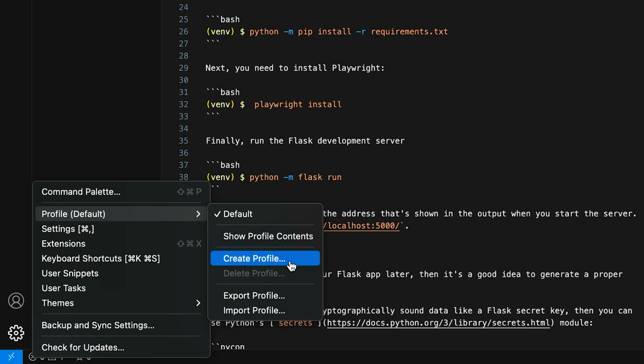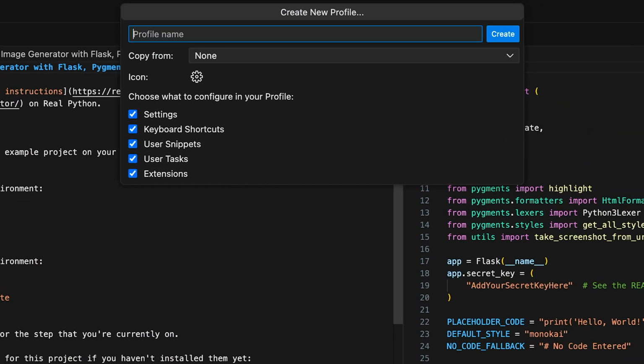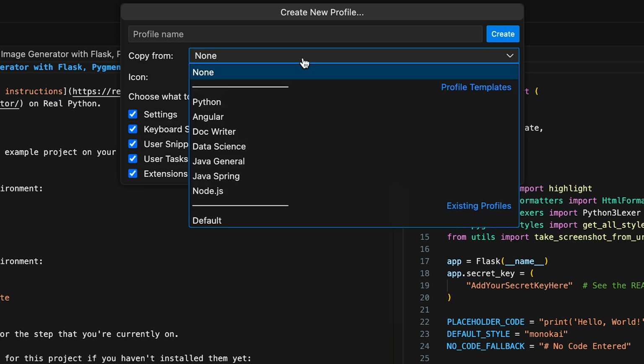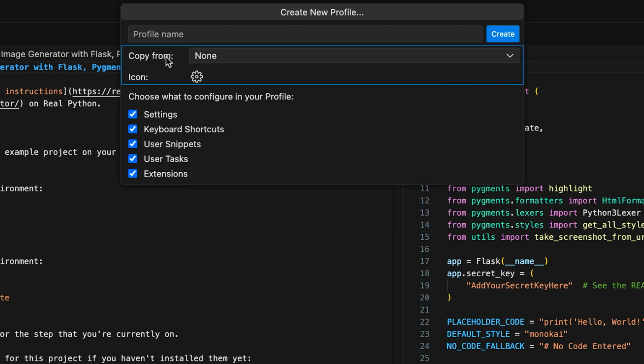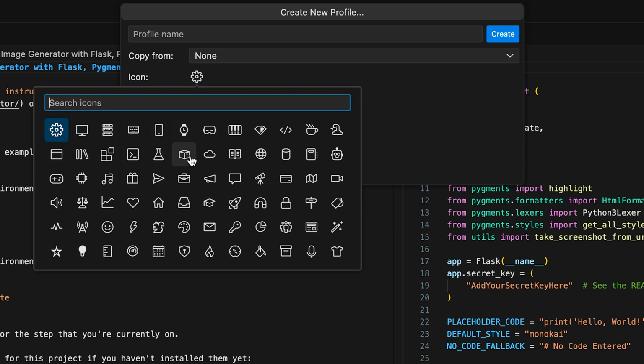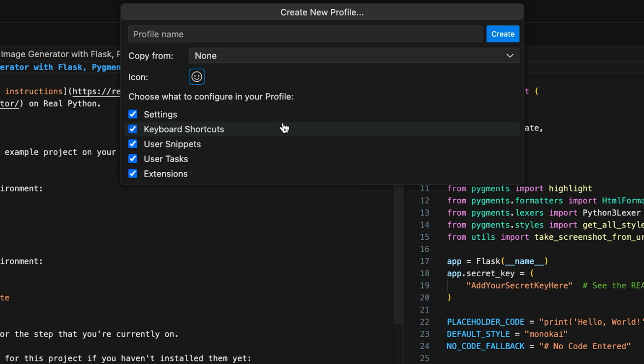So again, click the gear icon, go to the profile menu, and from there, click Create Profile. And then you see a pop-up window where you can set a profile name, you can define which profile you want to copy from, and there are actually already some profile templates. We will ignore them for now. For this video course, we will start from scratch with the profile, and you can use an icon. Here, let's use the smiley, and then you can choose what to configure in your profile.